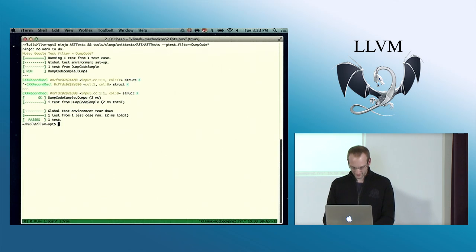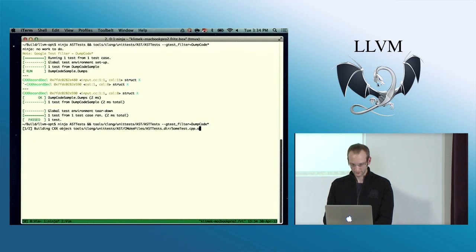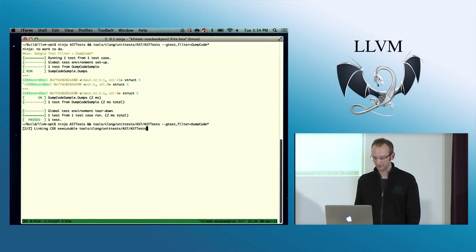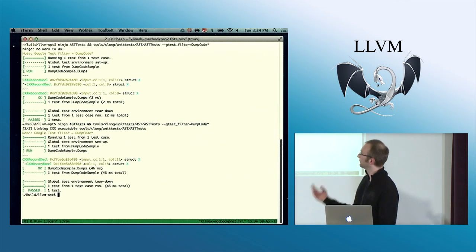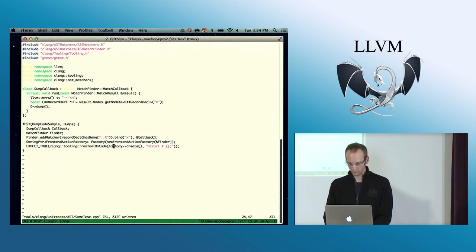So we don't want to see that, so we can change the code to just, for example, say hasName ::x. Right? We only want to see record decls that have the name ::x. We recompile, we rerun the test, and now we only see the outer one. Now we can play around some more with that.